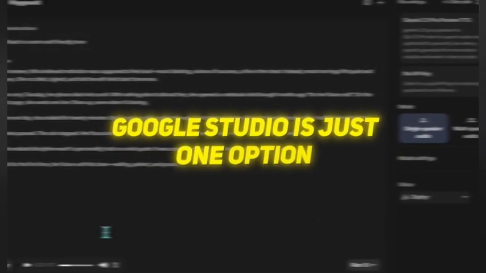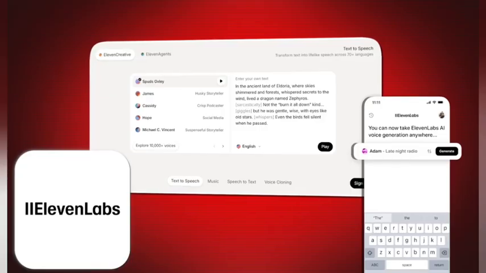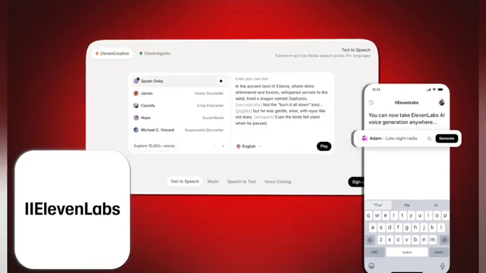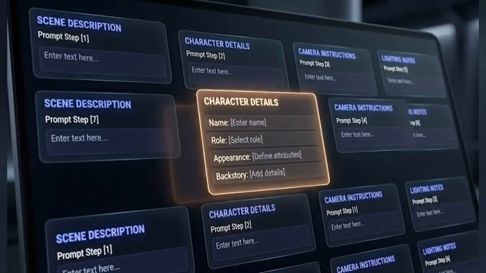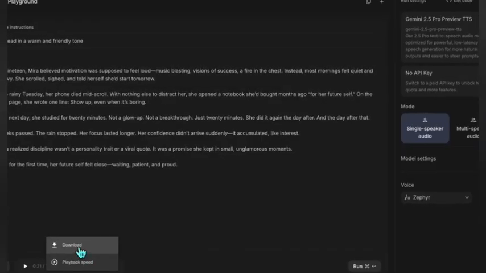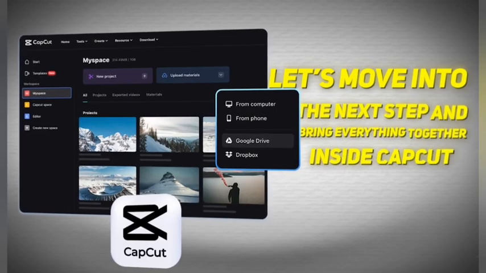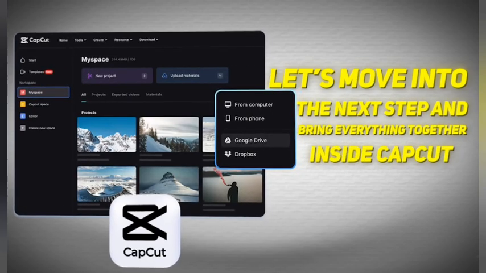Of course, Google Studio is just one option. You can follow the exact same workflow using other tools like 11 Labs if you prefer. The steps don't change. What really matters is understanding the steps. Once we're happy with the voiceover, we download it to our computer. Let's move into the next step and bring everything together inside CapCut.